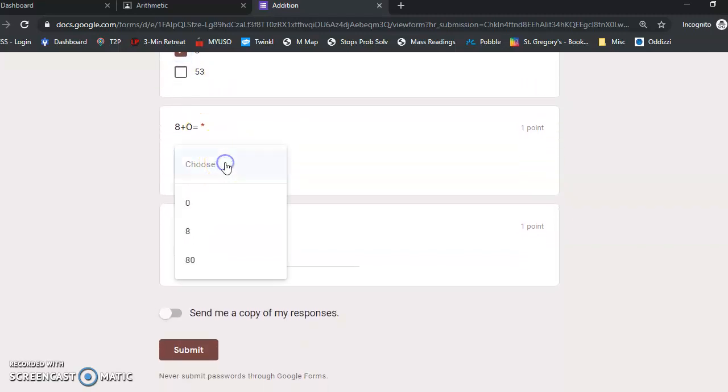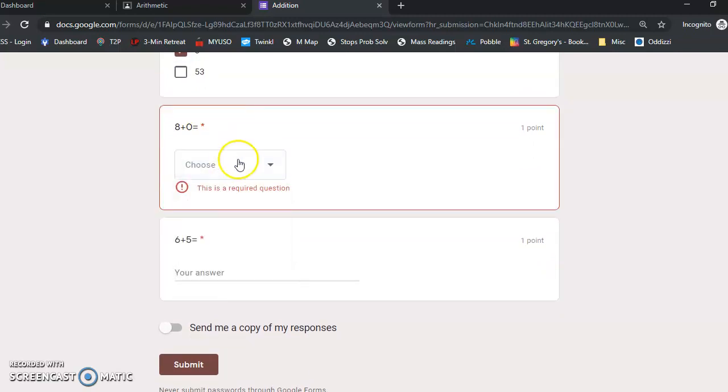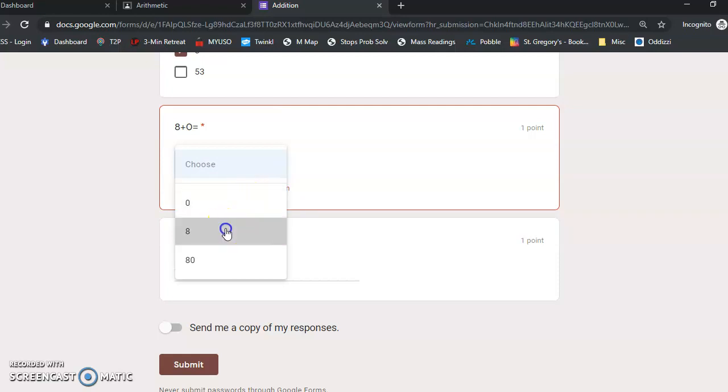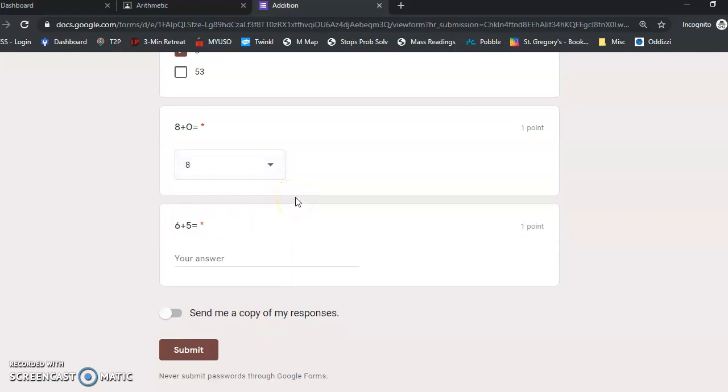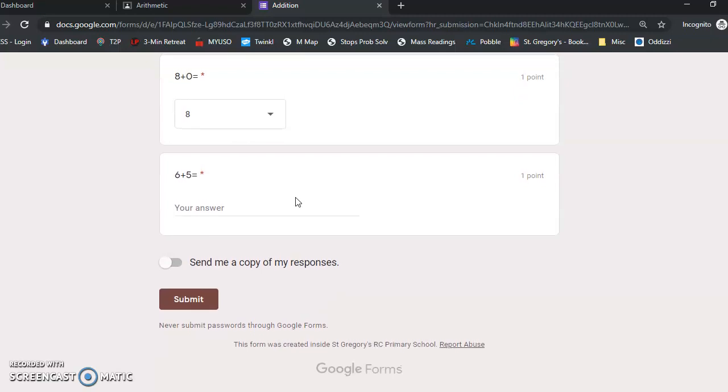This is a little drop-down box. Now you can see that I have to choose an answer out of the 3 here. If I wasn't to choose, then Google Forms would prompt me to answer the question before I carried on. So I know 8 plus 0 is 8. Again, I can take my time. I might need my pen and pencil again to work that out. Hopefully not, but you might do.